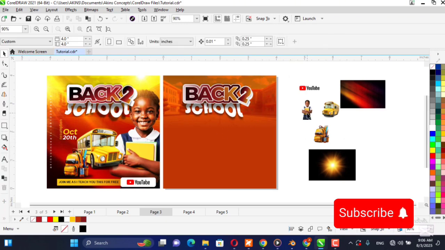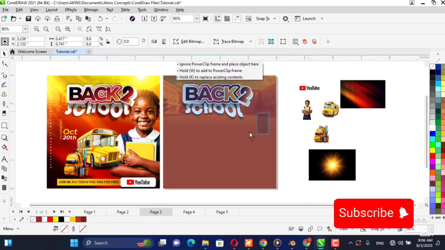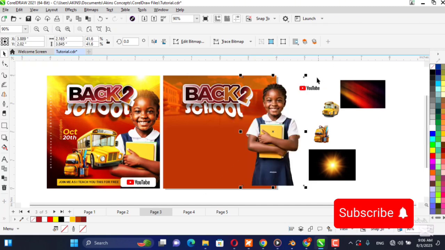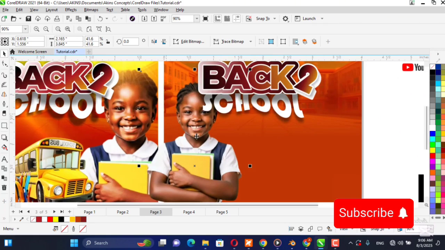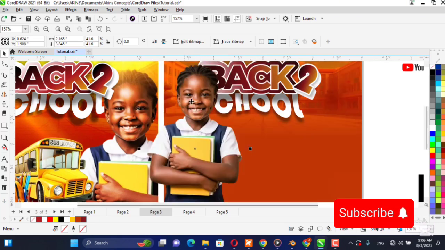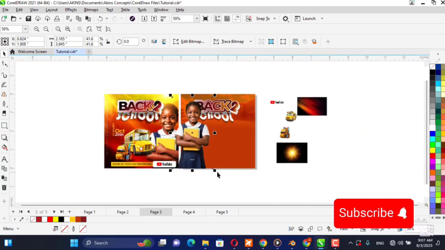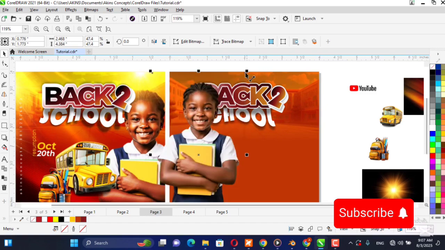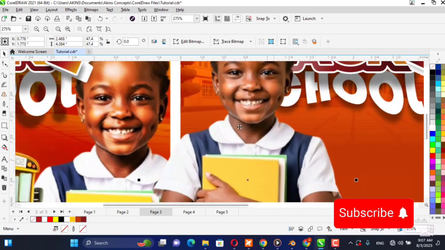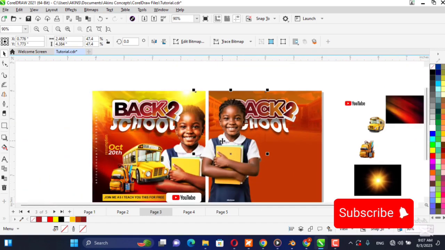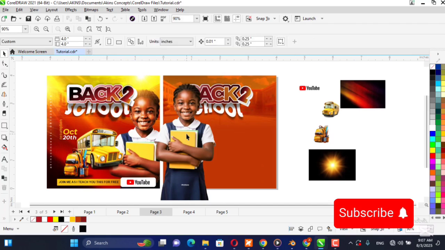Okay, the next thing I'm going to do now is I want to bring this young girl here. This is a picture, but if you look at this picture, it's not as sharp as the other one I have here. It's not as sharp as this. What I'm going to do now is that I want to color grade it, so that it gives me something like this. Then you are learning color grading in CorelDRAW, just like that.